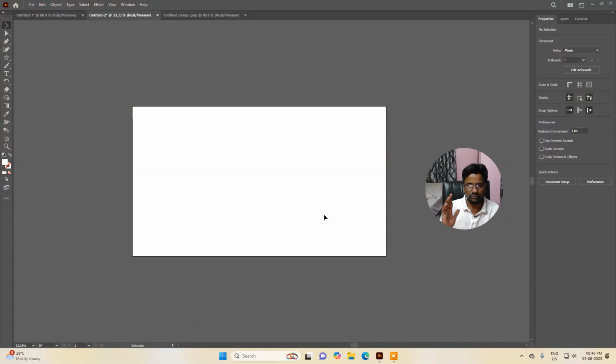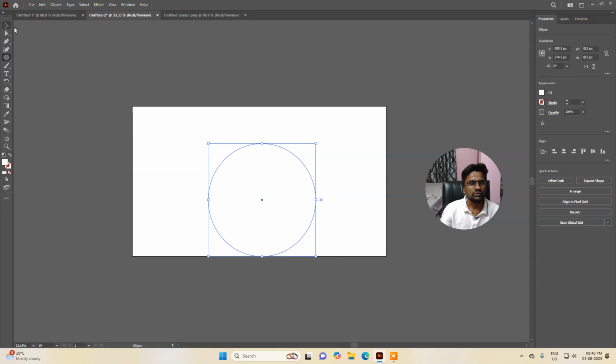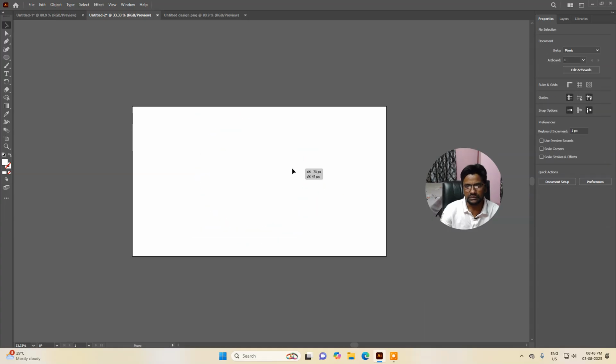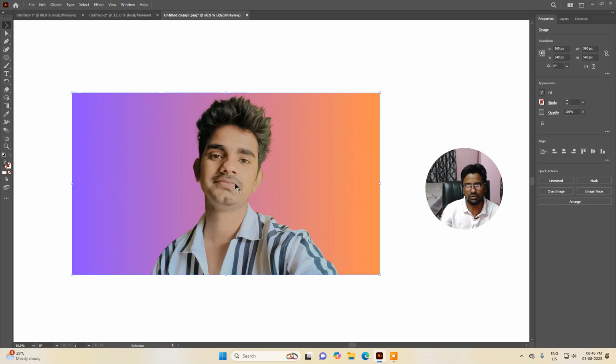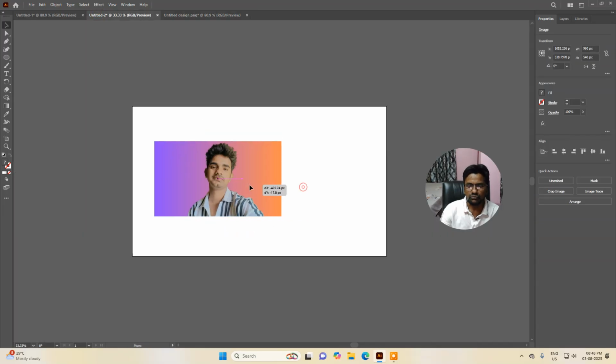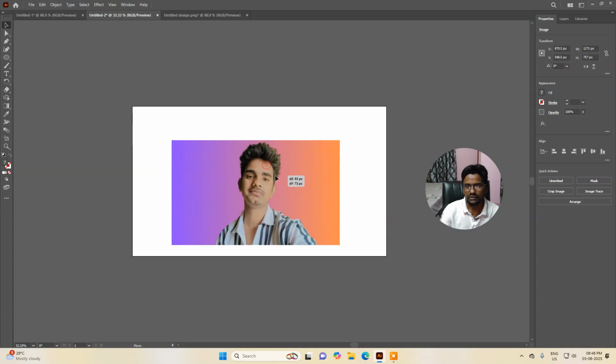Okay, so what I will do first, let's take any shape. For example, I'll take the ellipse tool. Now let's drag here, and then let's take an image. For example, I've already taken this image. I will just copy it, Control C and then Control V. What I want actually is to fit this image into that circle.